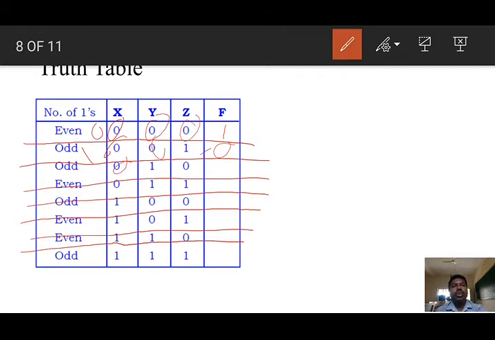Next, 0, 1, 0. How many 1s are here? Only one, so it is odd. If it is odd, the output is 0. Next, 0, 1, 1. How many 1s? Two 1s are here. If it is even, then the output is 1.